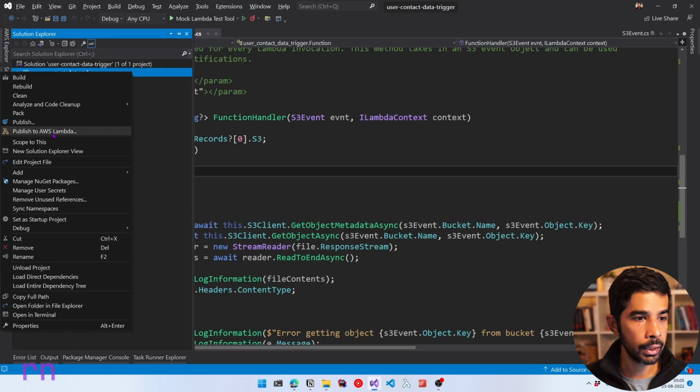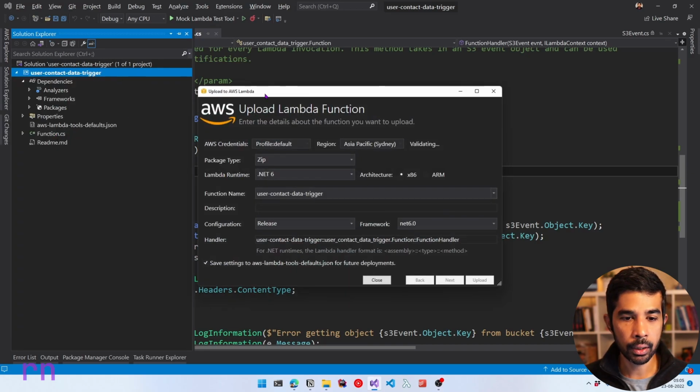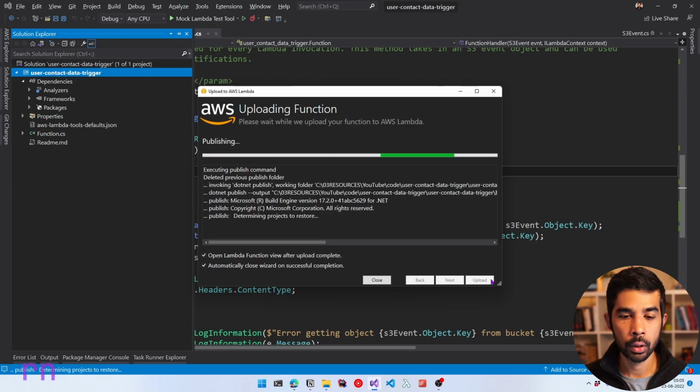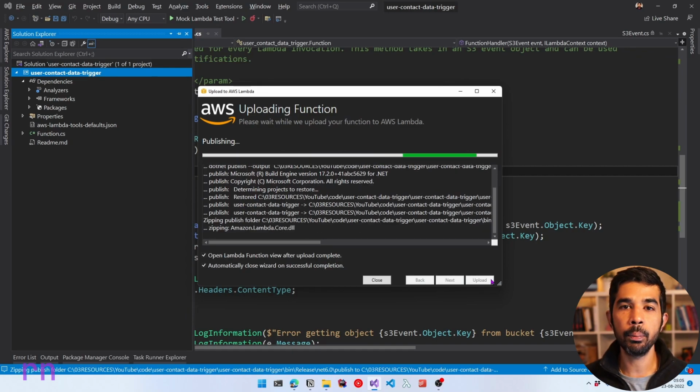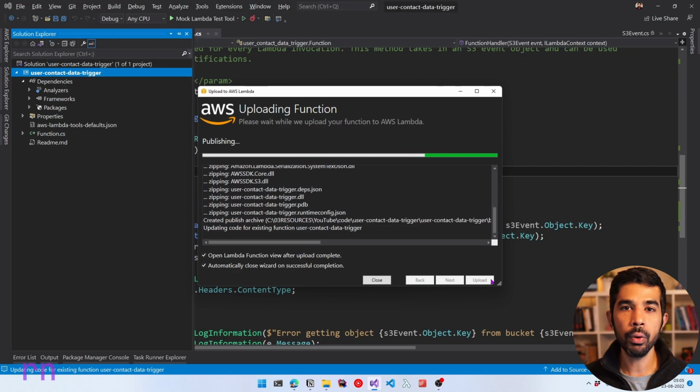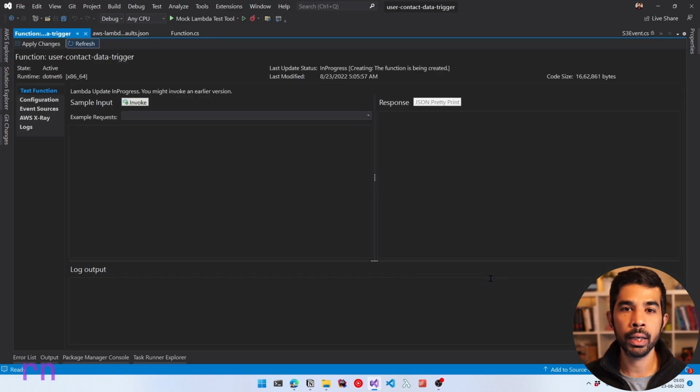So let's right click and say publish to AWS Lambda. We have all the details already set up. So let's simply click upload. Now since we had already set up the policies to read the object, we don't need to set up the Lambda function with additional policies.